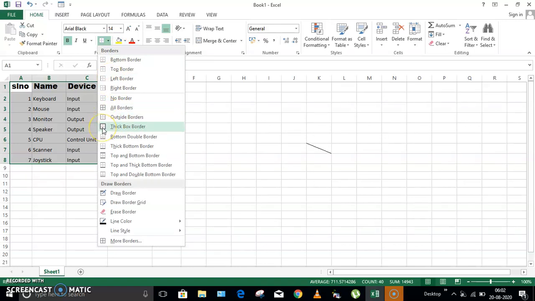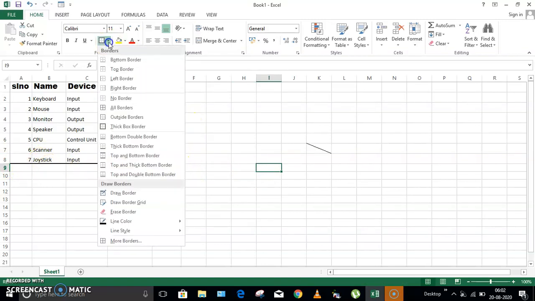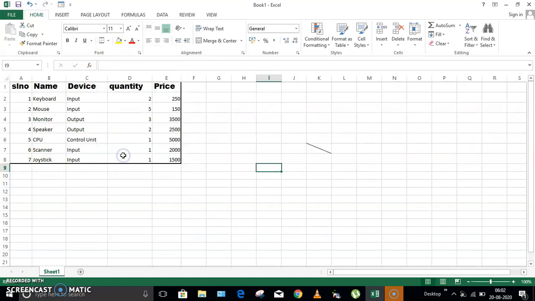Let me show you the thick border. You can see the line we have drawn is a little bit thick. If you want to add the dotted or something like this, top and bottom border also you can add. Even if you are not able to see it here, when you go for print preview, you can see what kind of border has been added. So this is about adding borders to your table.